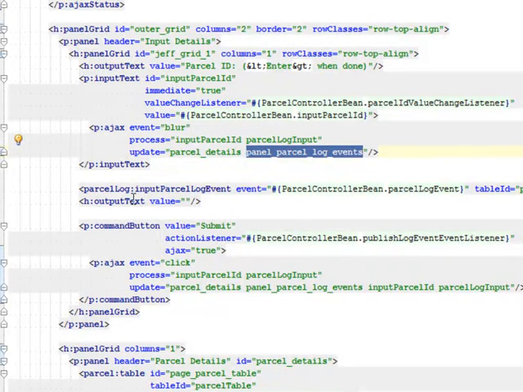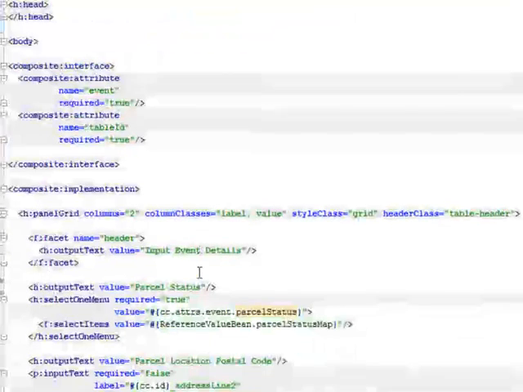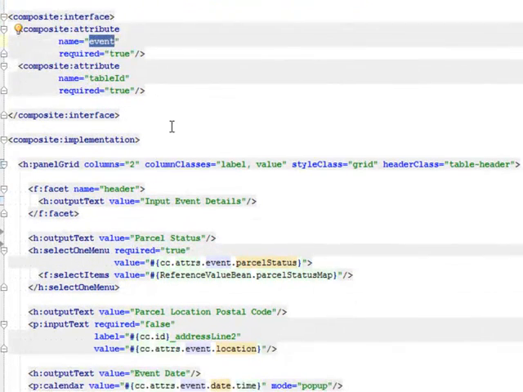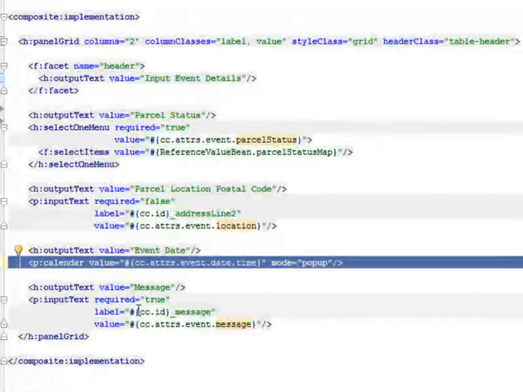Here I'm using another custom composite to input a parcel log event, where I'm passing in an event object reference and then populating different fields on the event. Here I'm using the PrimeFaces calendar to show a calendar where you can choose the date.